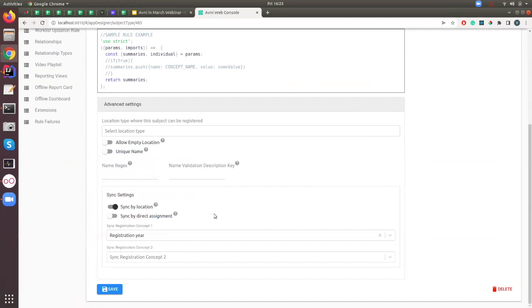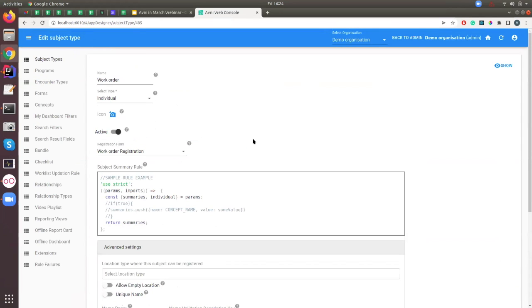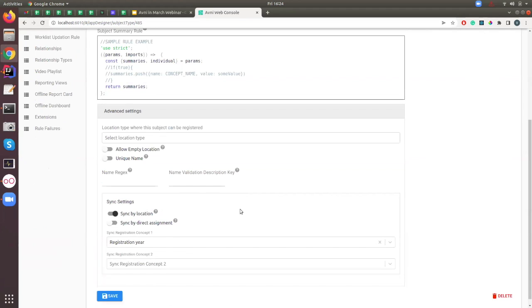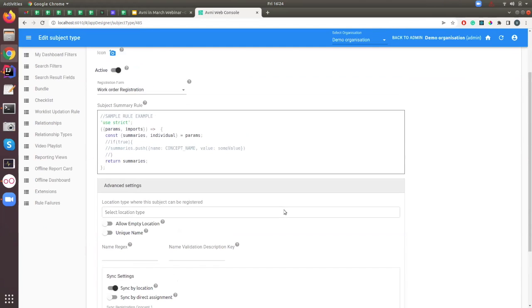So basically we don't want to sync the entire data to the user's device. We just want to sync whatever is required for them. In this case, I don't want to sync all the work orders, all the previous years' work orders, because the user will be working on the current year's work order. That's why I have chosen the registration year, and in the value I'll be adding the current year's value.